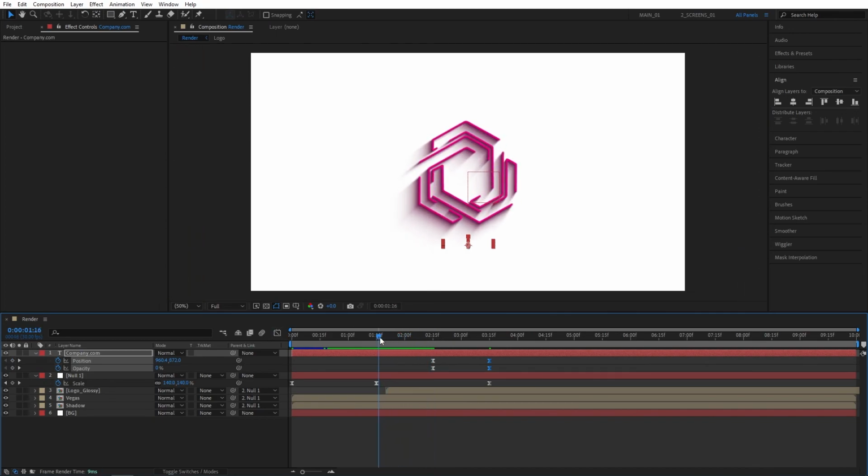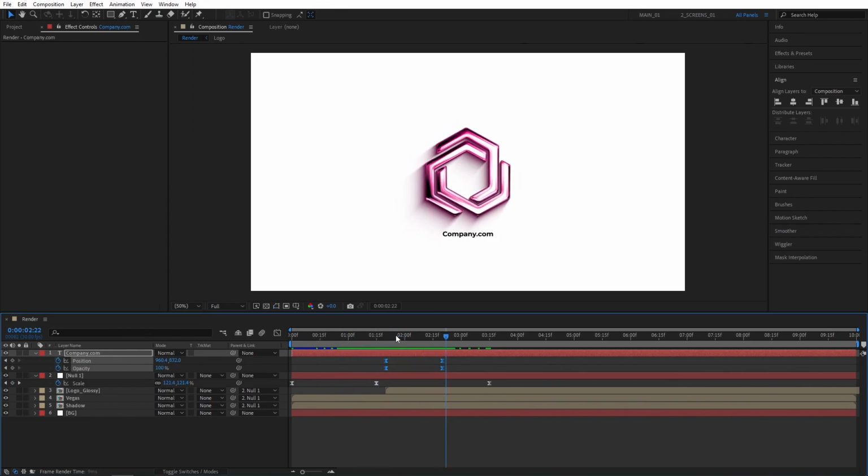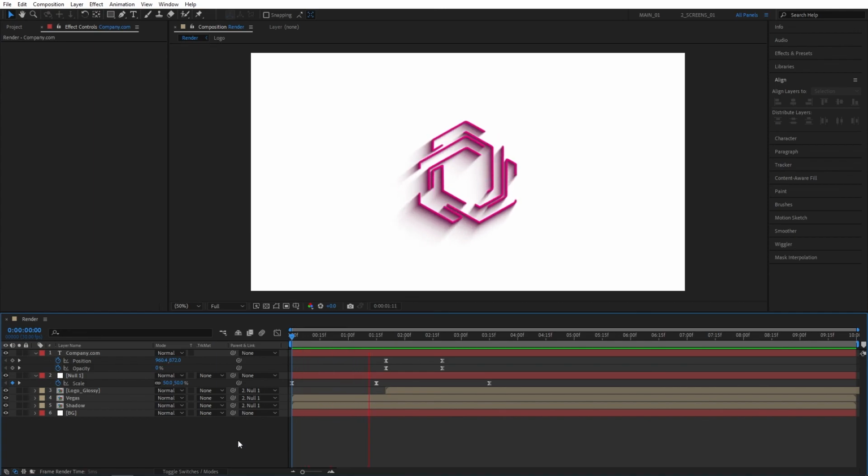And now let's just adjust the timing. So let's move to 1 second 20 frames, select the keyframes, and offset them to 1 second 20 frames. And now the text reveals itself in sync with our logo's movement. And this is pretty much the animation complete in the most straightforward way possible.